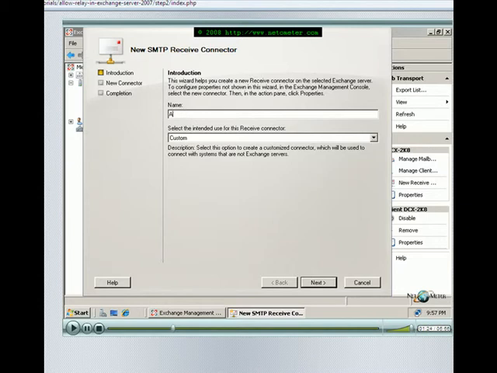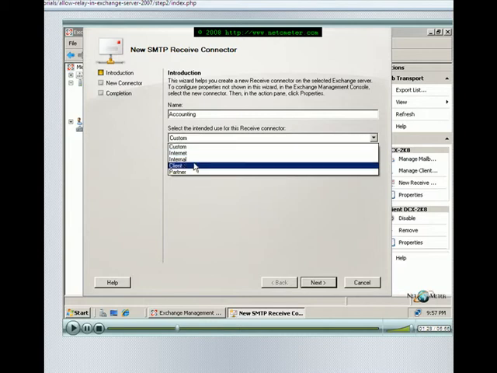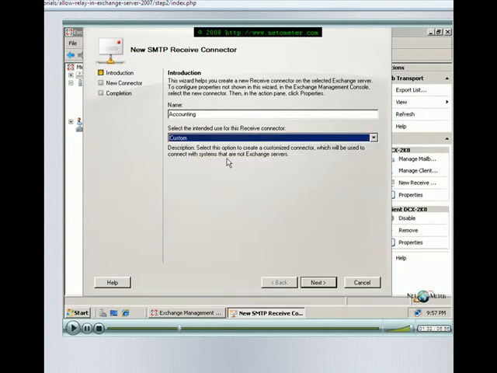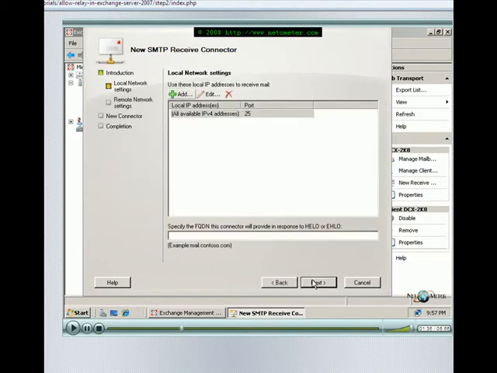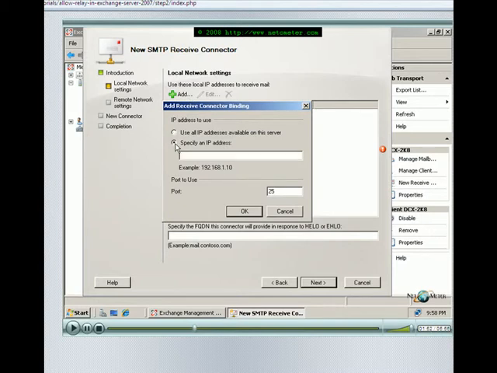Type a friendly name, and make sure that you select Custom for the intended use for this Receive connector. By default, the connector is going to listen on all IP addresses configured on the server. We will delete the default settings and add only the local IP address of Exchange server, which is going to be used to accept emails from the machine running the accounting software. And we will keep the default port 25.